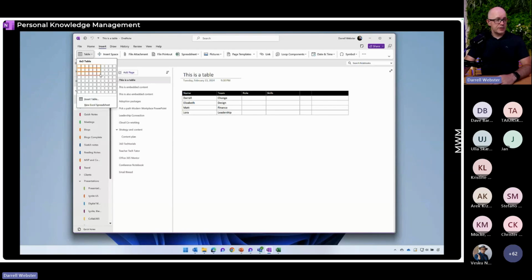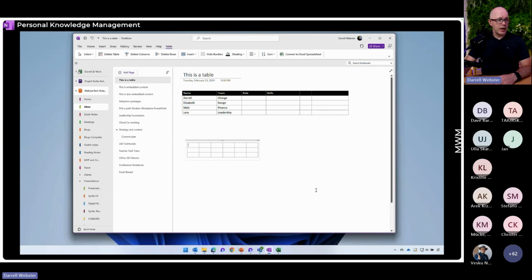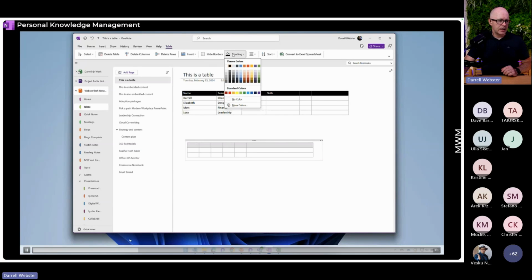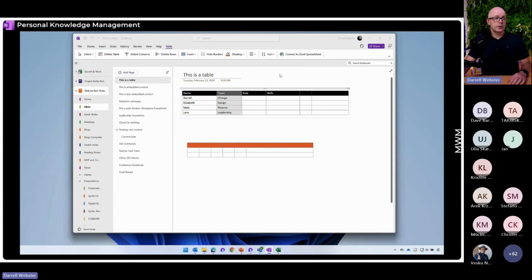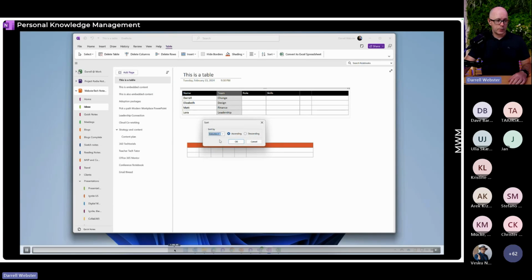We've got the ability to insert tables. The tables are quite basic, but they do the job. I do find dragging things around in columns a bit infuriating, a bit hard to manage, but we can shade things. We can change the order of columns. We can sort columns as well. So some very basic features here for working with tables in OneNote.